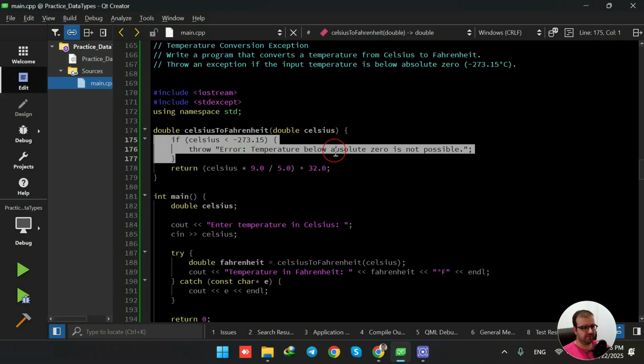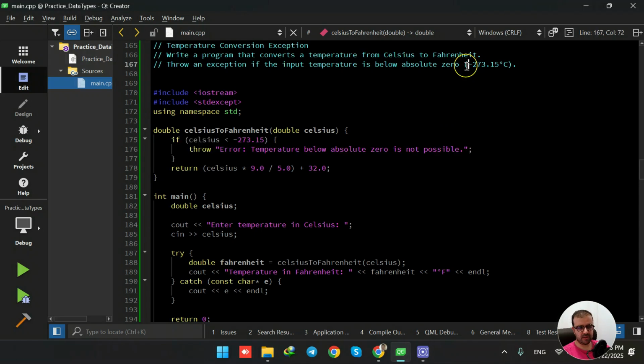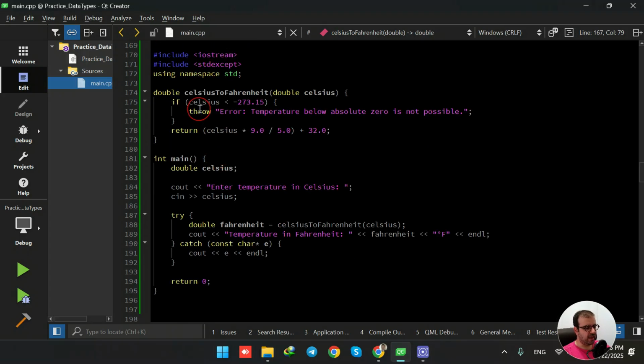Okay, but we had a condition here. We don't want the number entered by the user to be lower than this number. Therefore, we need to check if the number entered by the user is lower than this. If so, we are going to throw an exception saying that temperature below absolute zero is not possible. Then when this exception is thrown, we're going to catch that message here, and then we are going to show that message in the output.